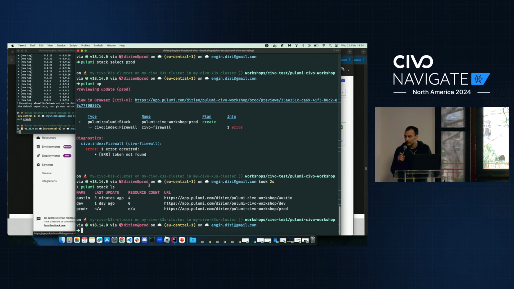Do you have the URL of the Rancher for me? Can you send me the URL of Rancher so I can quickly show that Rancher is deployed? I think it was cluster ID or something. Okay, I continue.